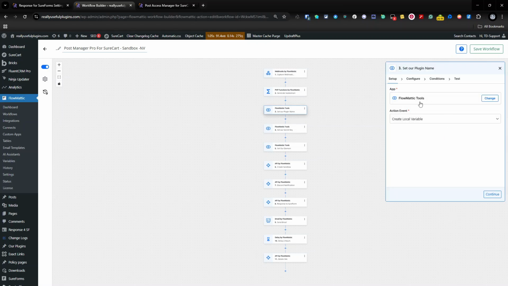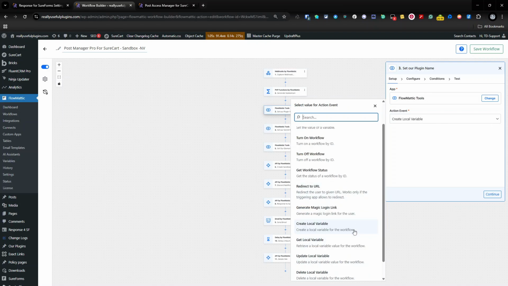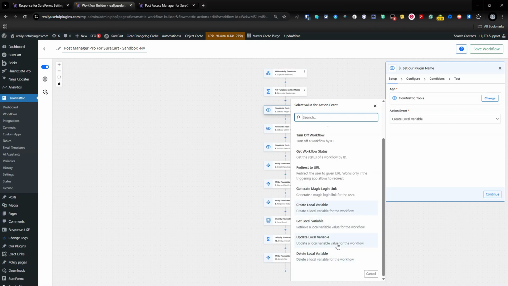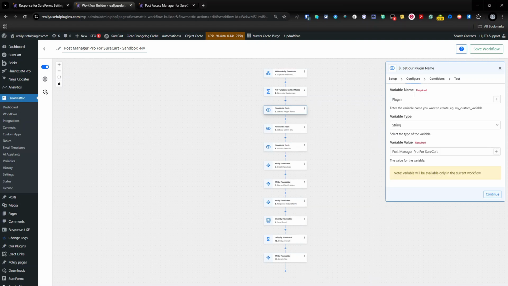So for our plugin name, we're going to create a local variable. Now there are other options here: there's get local variable, update local variable, delete local variable. In this case, we only need to create them because we're using them. So we're going to configure, and in this case, we're setting our plugin name. It's called plugin. It's a string that I want here, and I want that string to say Post Manager Pro for Shortcut.